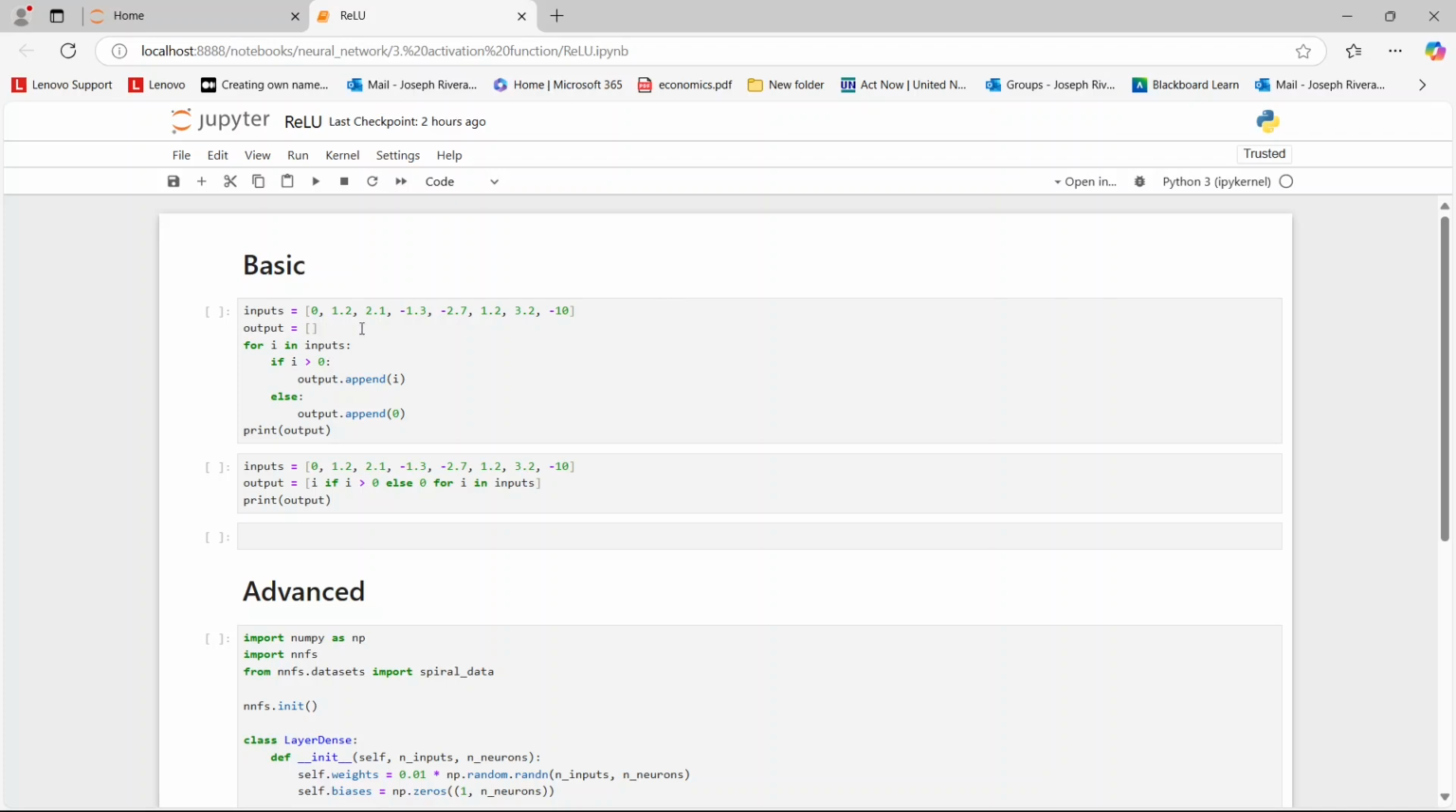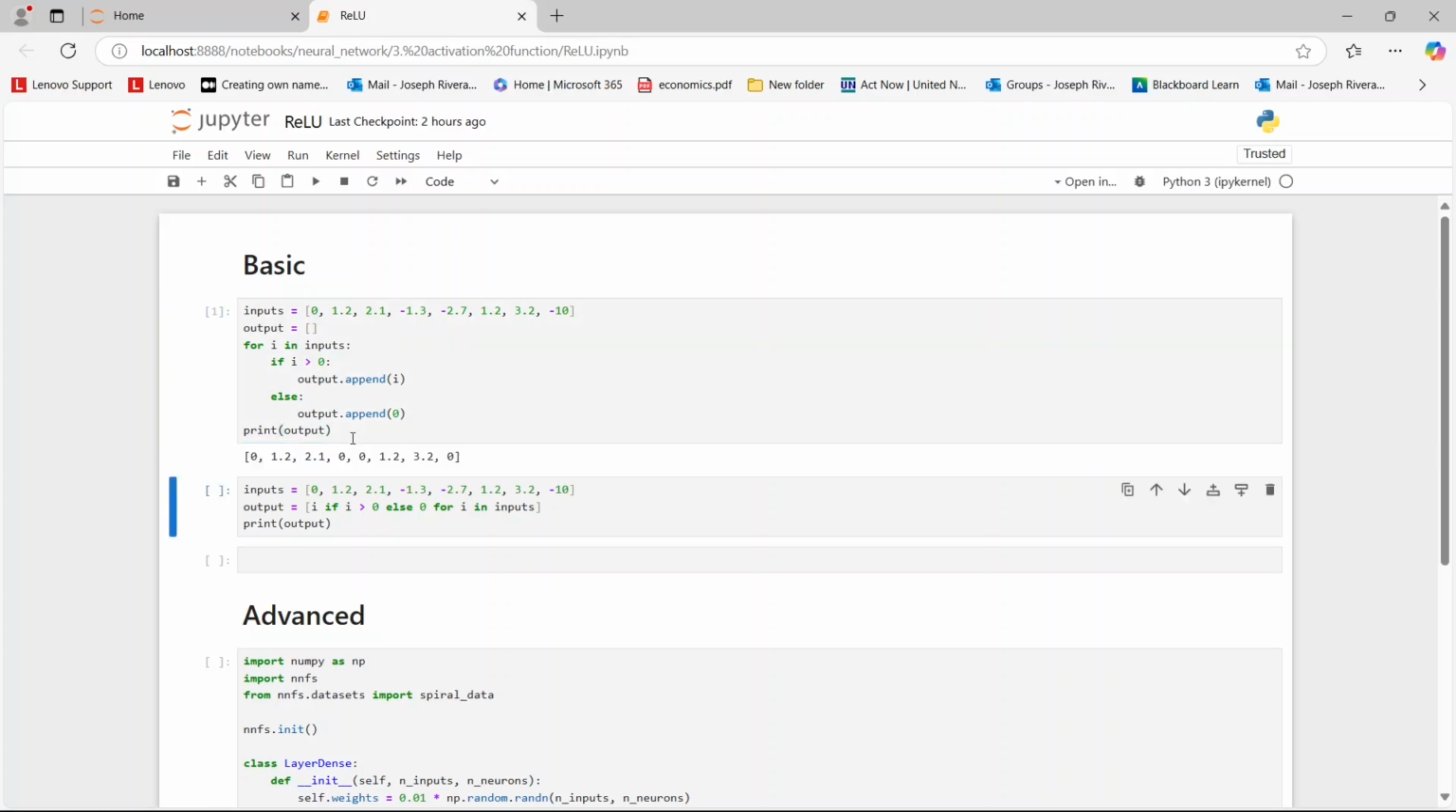which is named output. So let's execute this one and see what we have in here. So this code just iterates through each value in the inputs list, as I've mentioned. What this means is that if a positive value is seen, the program just keeps it as it is. So if it's 0 or negative, it replaces it with 0.